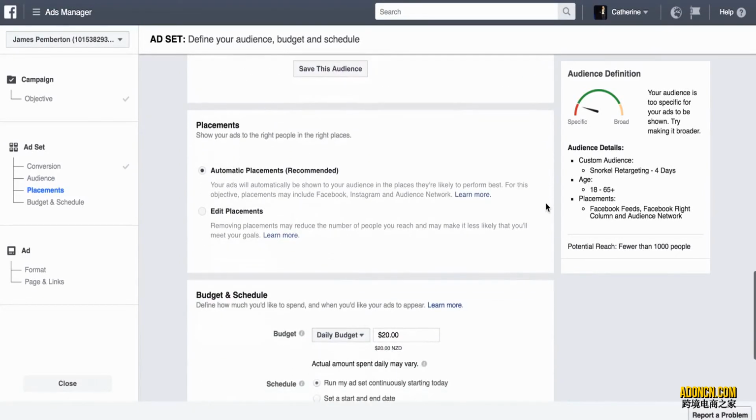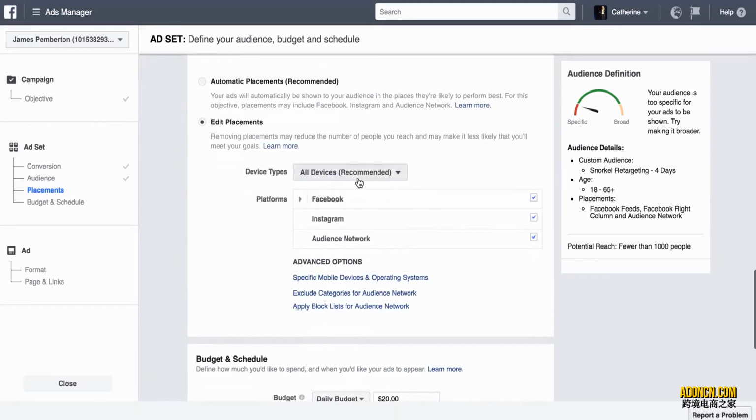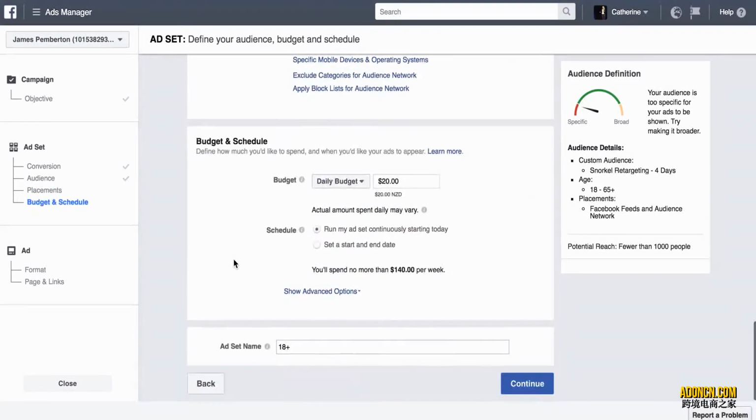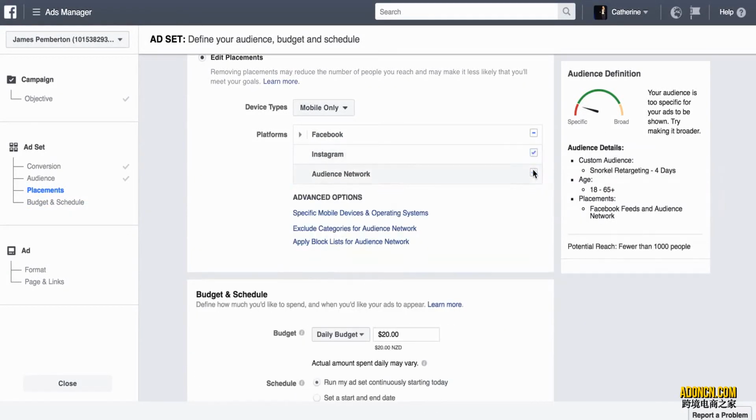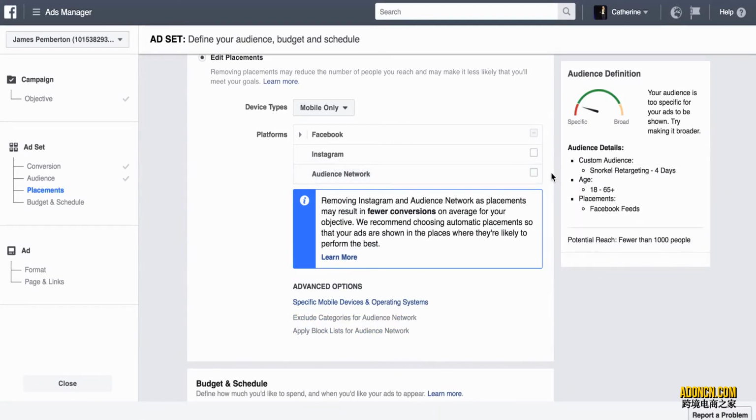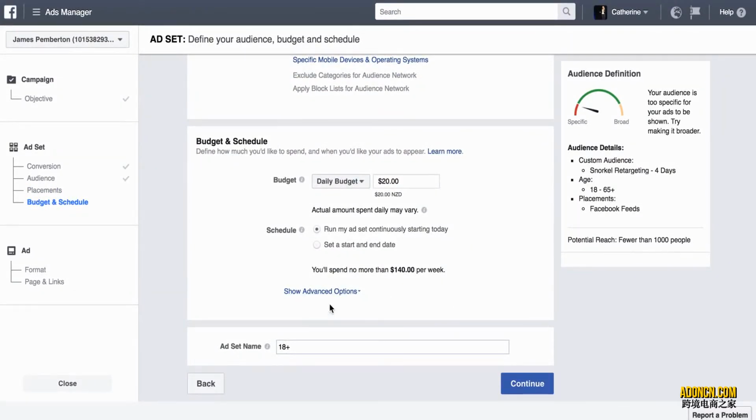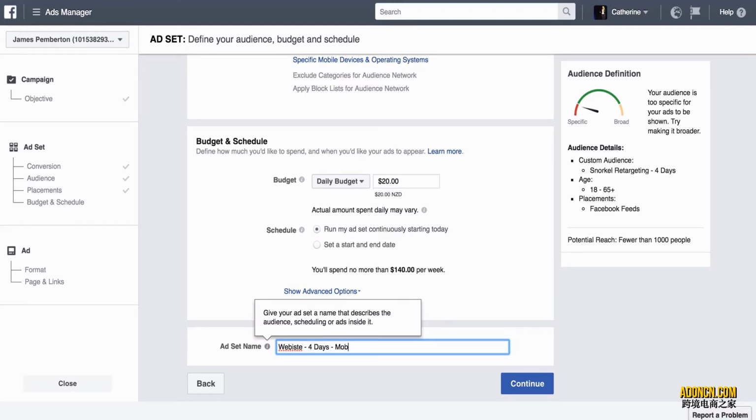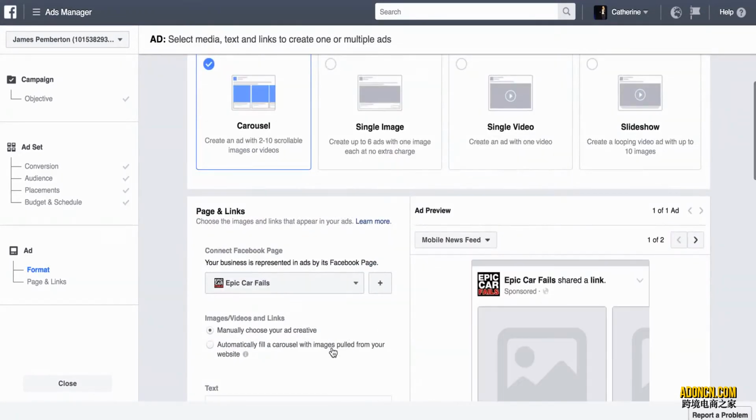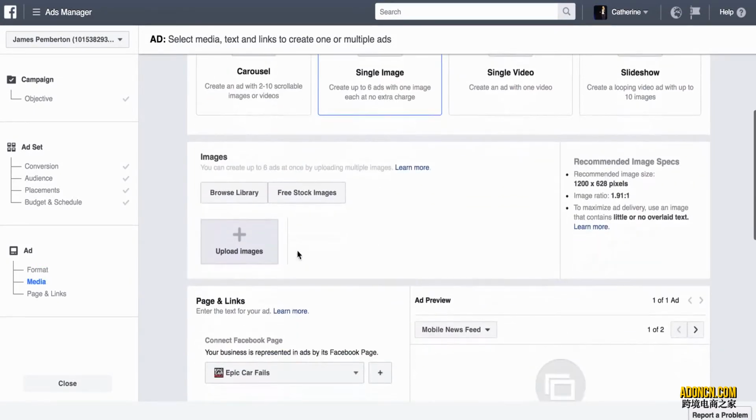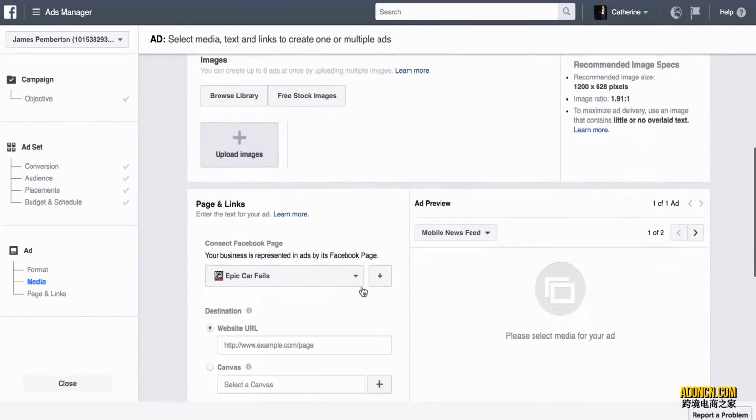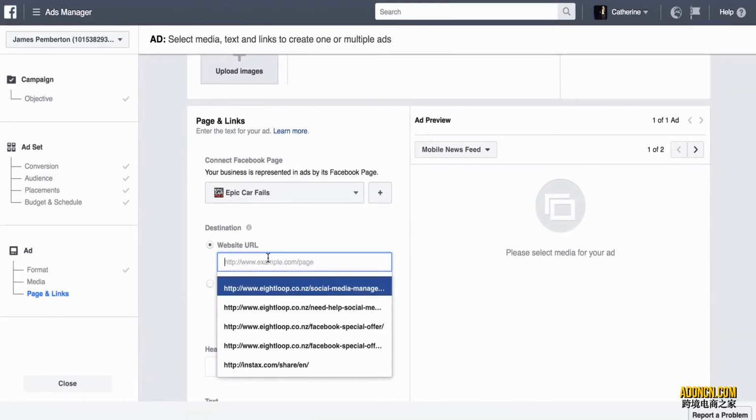And then what we're going to do here is edit placements, and we're going to split test this between mobile and desktop, same as what we did before. Because what you'll find is that Facebook will feed everything into mobile, and it might be a situation that your customers respond better on desktop. And then we're going to name this website 4 days mobile, so that it's really easy for us to recognize in our ad set level. And then we're going to select our format, whatever that might be. And again, we're going to put our website URL.